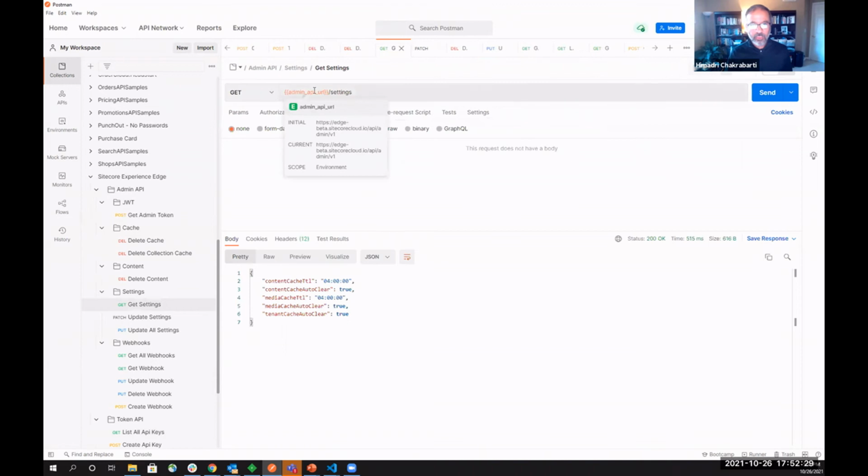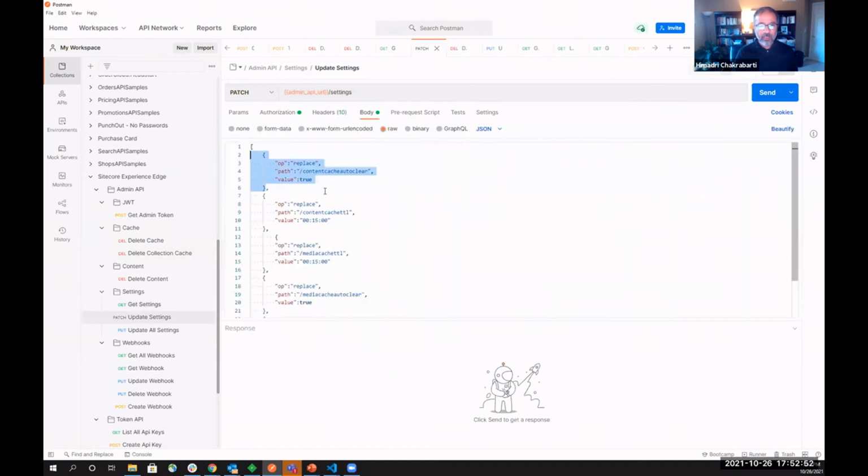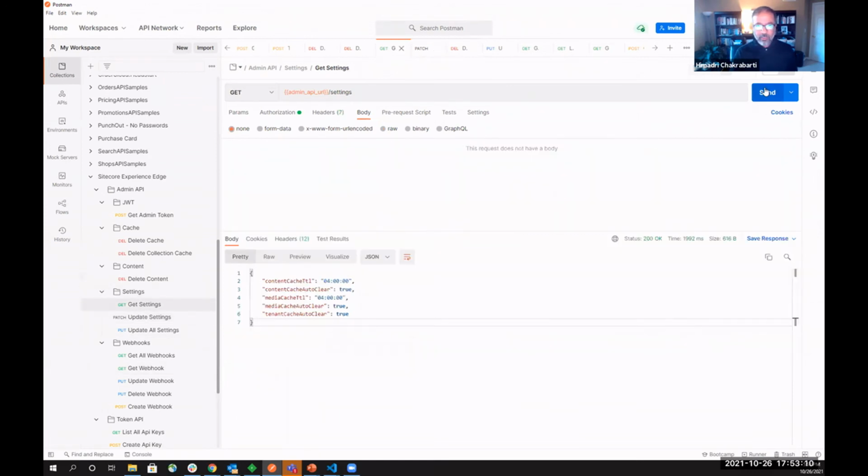For example, if you want to see the settings, this is the admin API endpoint, and then you can send that using that token. You can see the settings from the system. Like, my content cache TTL is 4 hours. So if I want to update the settings, I can just go here and say I want it to be 15 minutes. I can do that, and it updated it, and now my settings are changed. So that is one.